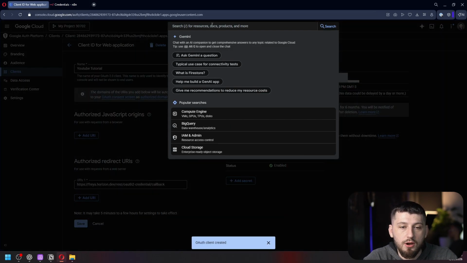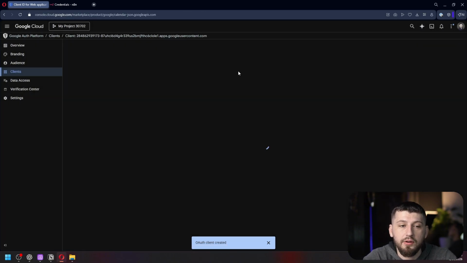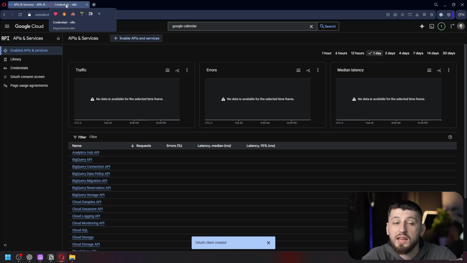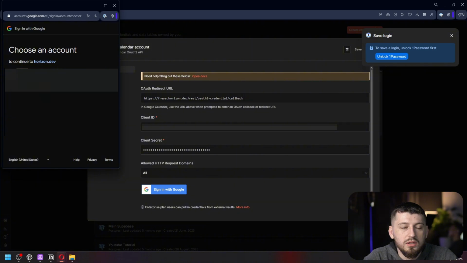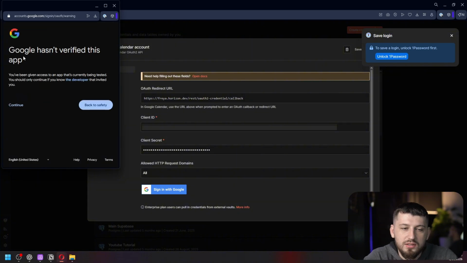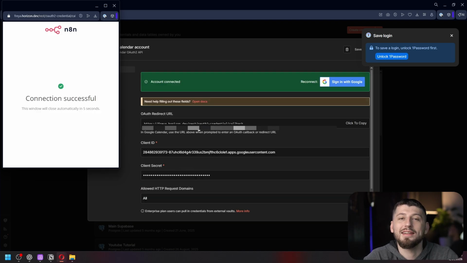Next, we have to go up here and type Google Calendar, and click the Google Calendar API right here. Click Enable. Alright, now that it's enabled, we can go back over here and click Sign In with Google. Select the account that you want to use. It's going to say Google hasn't verified the app. That's fine. Just click Continue. Click Select All. Click Continue. And you're good to go.